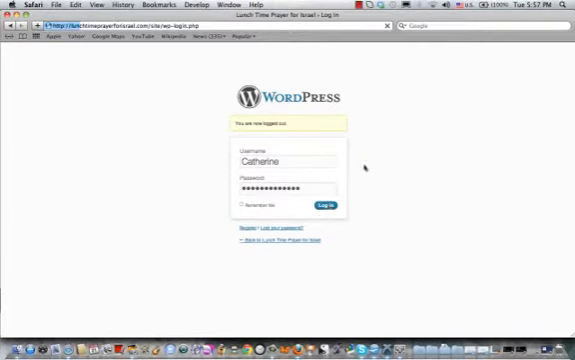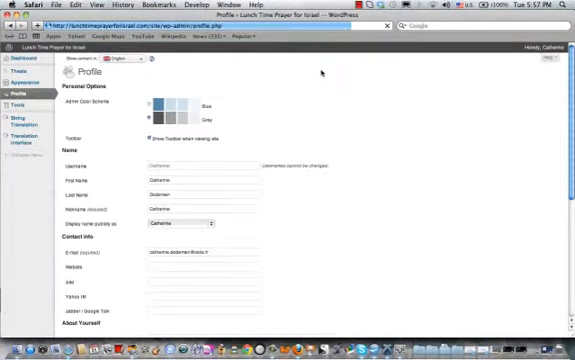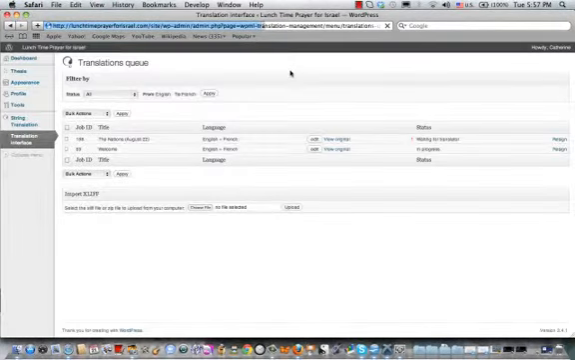When you log on to the site, you will see your dashboard, your profile, dashboard, and these various other elements, but the one you're interested in is the translation interface. So if you click on translation interface, another window will open up.